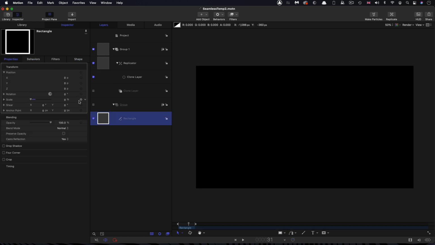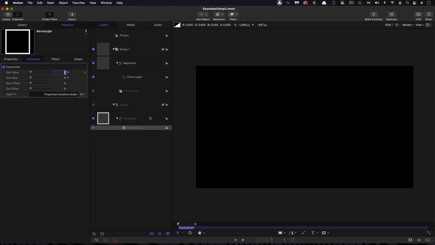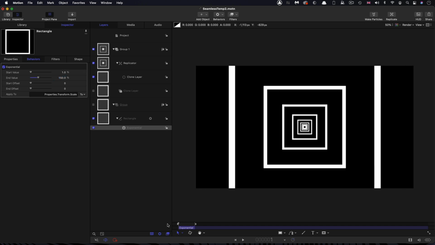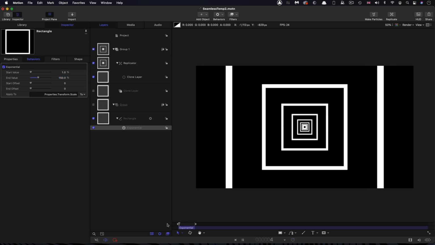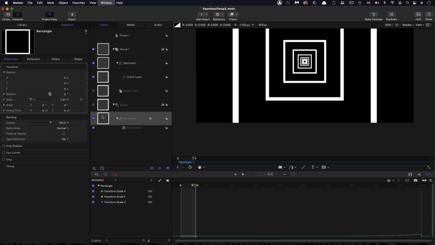Instead, to the scale, I'm going to apply add parameter behavior exponential. And again, let's start with a value of 1 and an end value of 150. You'll see that's much more tunnel-like because of that exponential function on the scale. If we come over to the keyframe editor so we can view that, you'll see how that works. It starts very, very slow and then speeds up a lot towards the end. So the squares are all packed together very tightly at the beginning and then they gradually spread out.